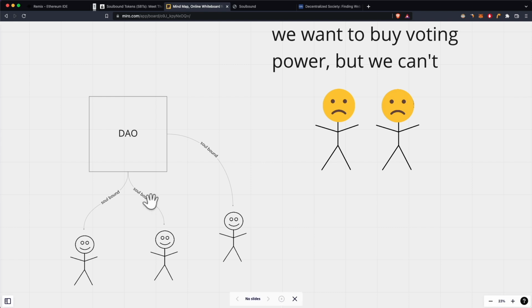And soulbound tokens can change this because these are non-transferable NFTs. So the DAO will decide to give out these non-transferable tokens to the people that are most competent and have the best interest for the organization. And this way, the whales or institutions with a lot of capital wouldn't be able to just buy the voting power and make the organization more centralized.